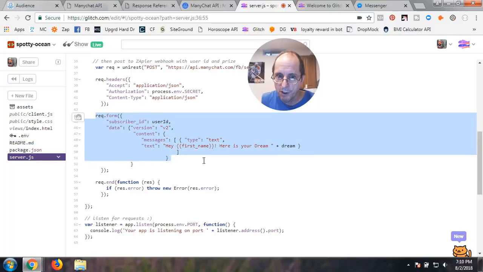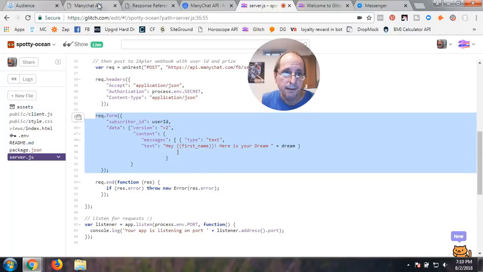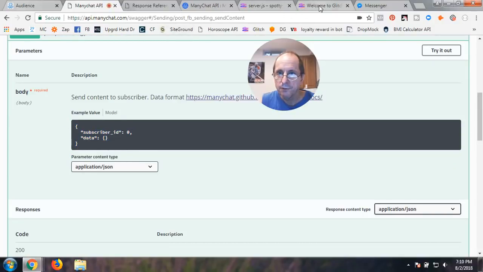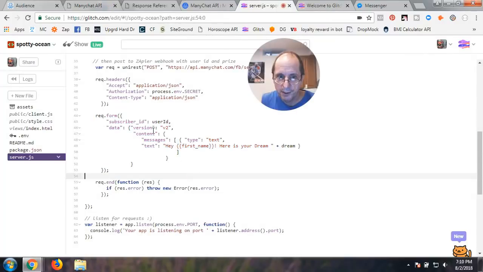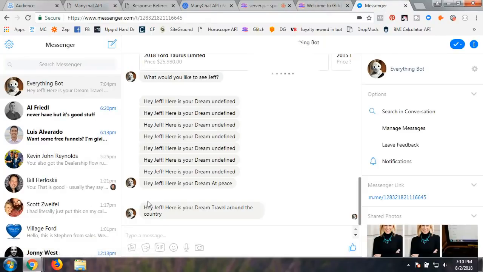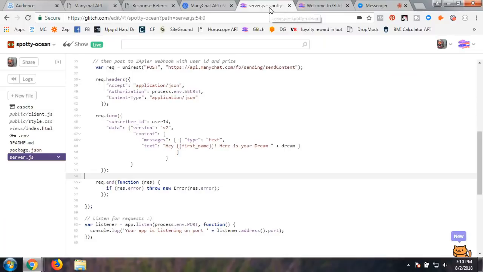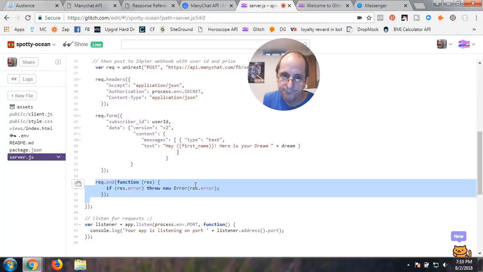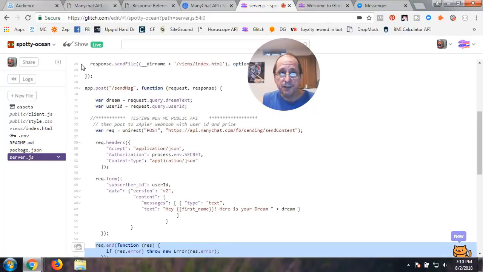And then the request form is actually the data that we're sending, this right here. So I'm sending a text and just saying, hey, Jeff, here is your dream. And we can see that right here. So it's all working. And then here's a request, and then it closes the request. So that is it. That is how the public API is set up, but also how you can use it. And there's many different ways you can use it. It definitely is very powerful.